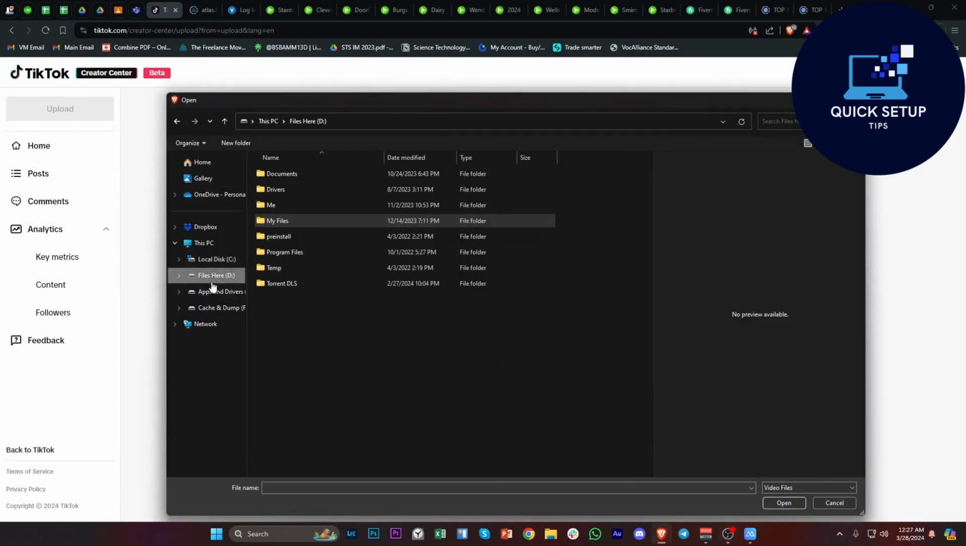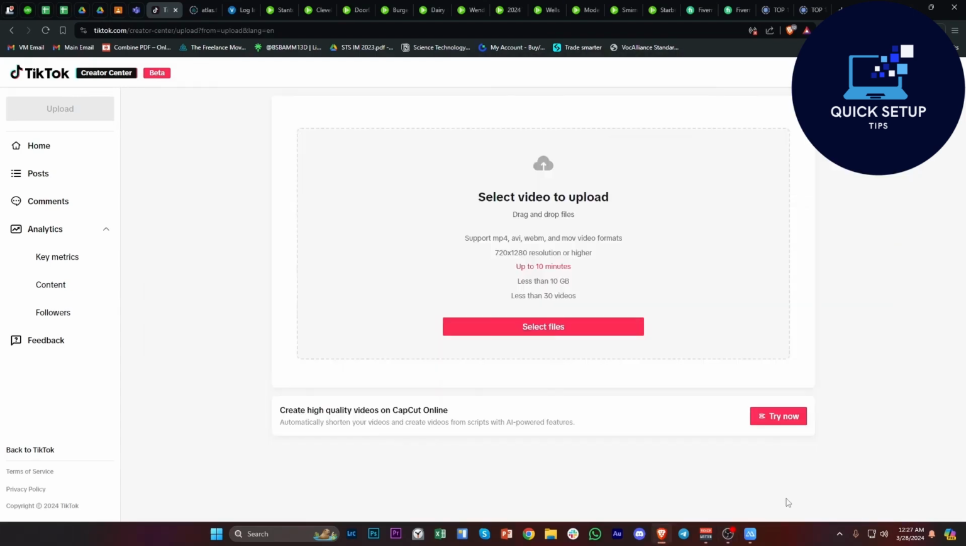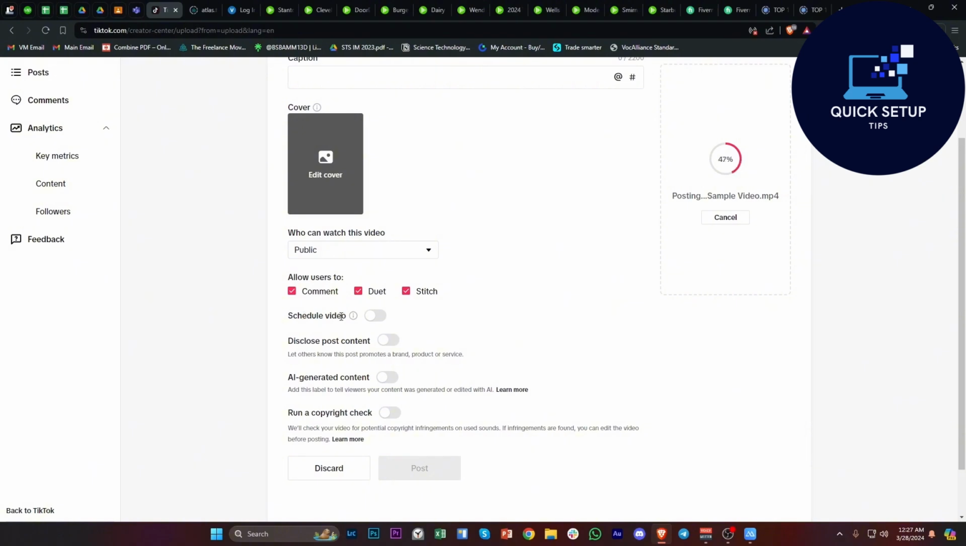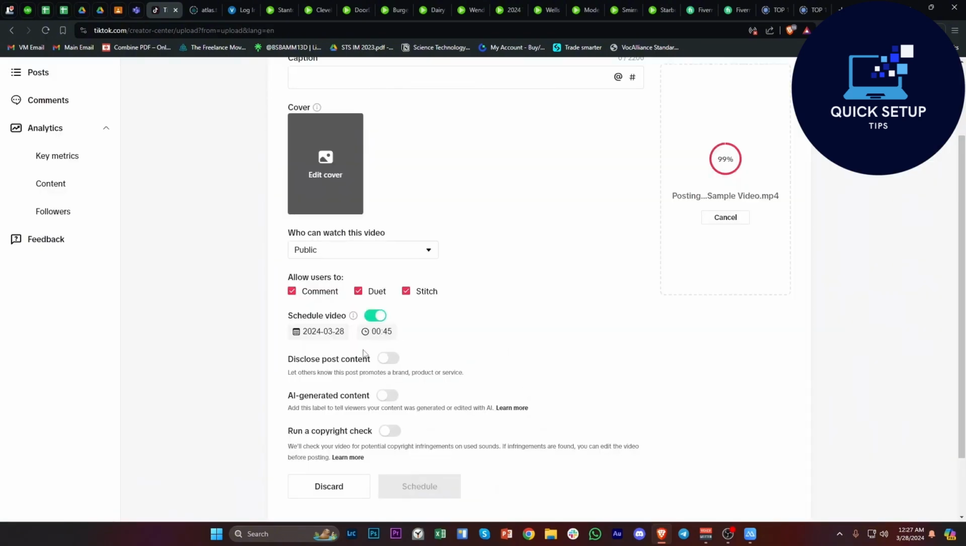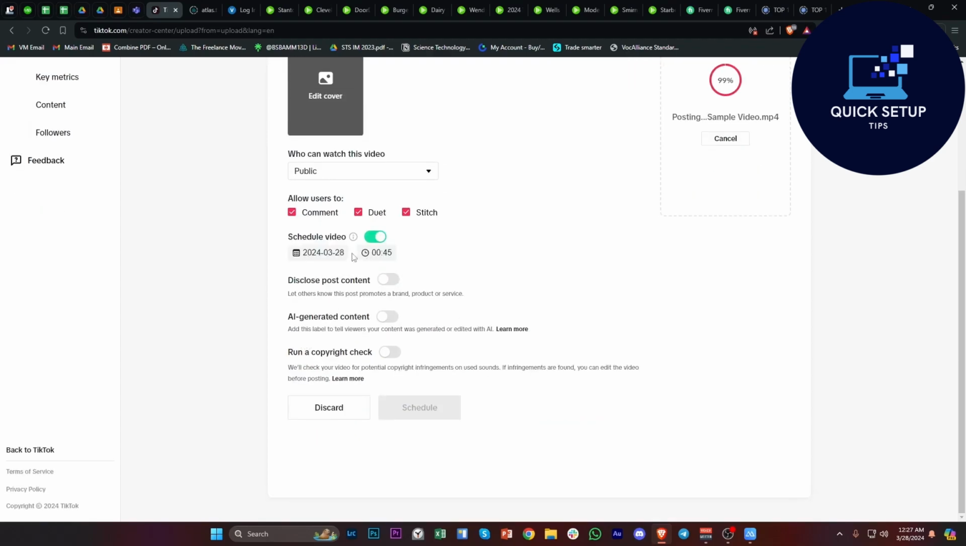After selecting Schedule Video, click Allow, and now you can set the exact date and time you want your video to go live. Once you've set your preferred time, simply click Schedule, and you're all set. It's really that simple. Now, your video will automatically post at the scheduled time without you having to be there to hit post.